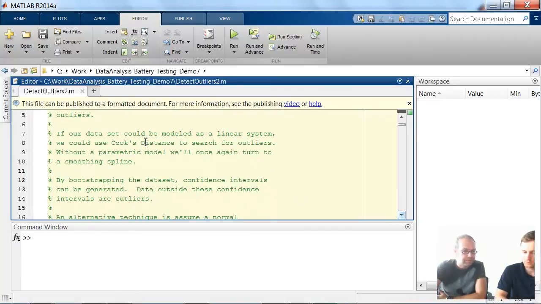You see different approaches: if you have linear simplicity, you can use a Cook's distance approach. We can use a smoothing spline.